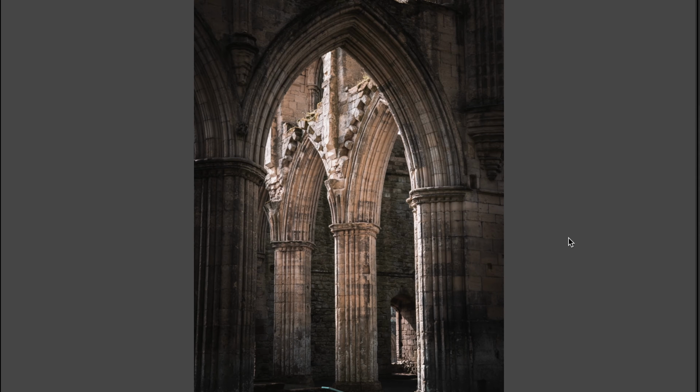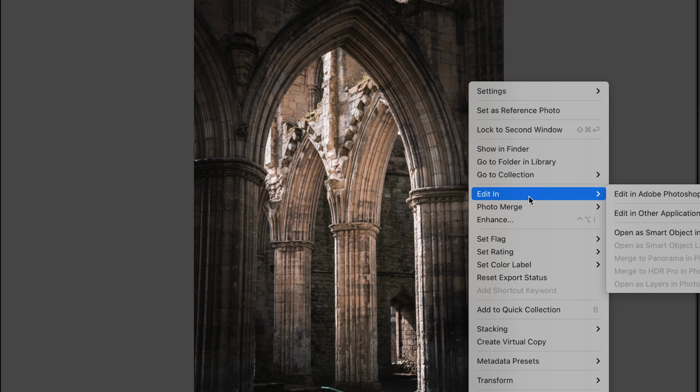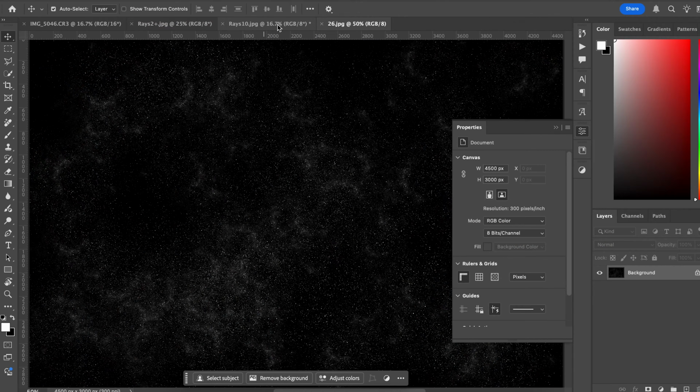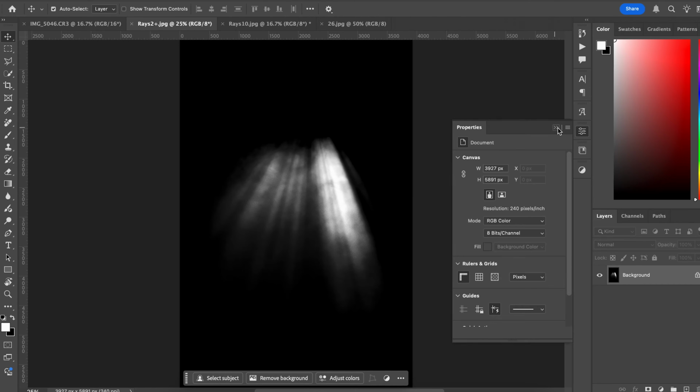So now that we've got our packs, let's go back to our image. So I'm going to right click on this, and I'm going to go over and edit in Adobe Photoshop. I'm also going to go and load in my two things, which is some dust particles and my light rays. So I've got my two in here then.